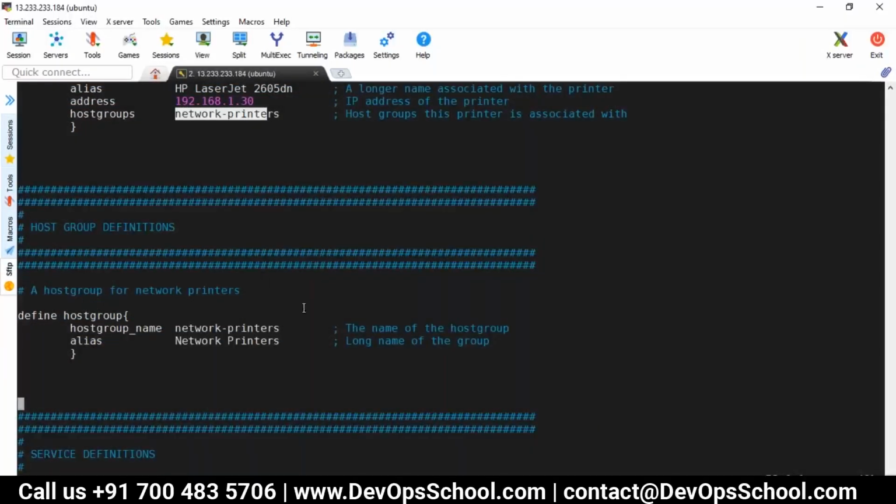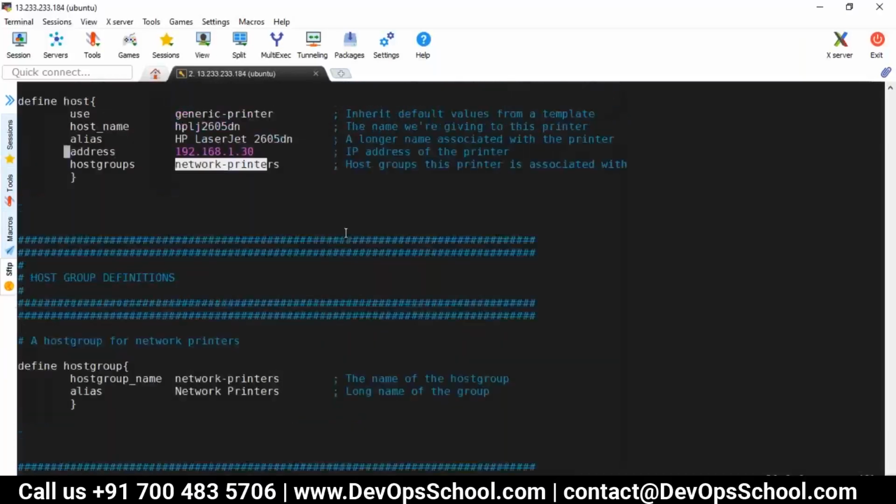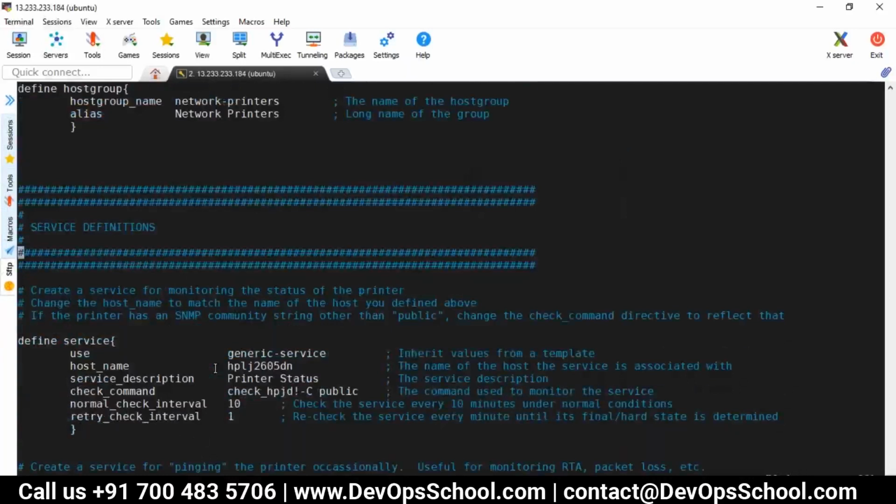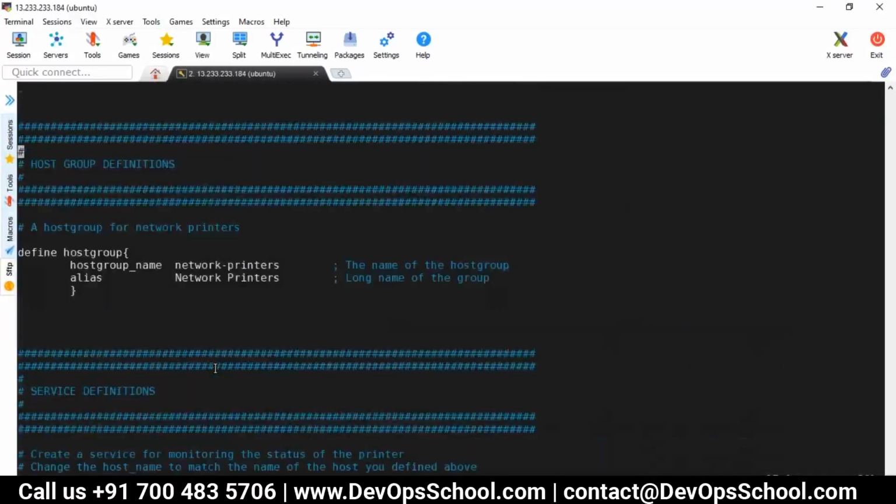A host group is nothing but the computer or the printer which you are using for your host, and which group it lies in. So here if you see, the host group is network-printer. If I create another host and want to put it under the same group, I can basically create a group for that.